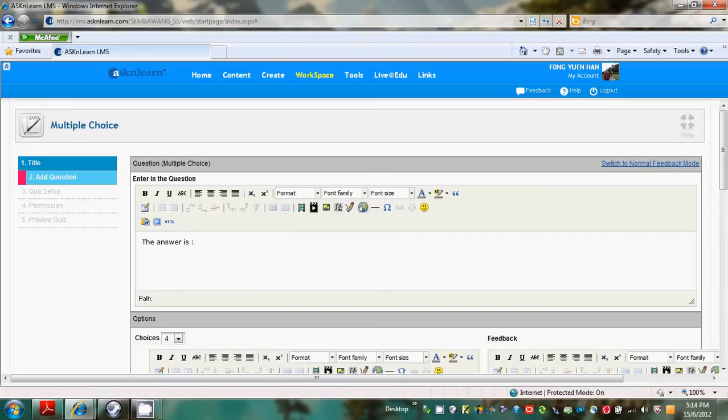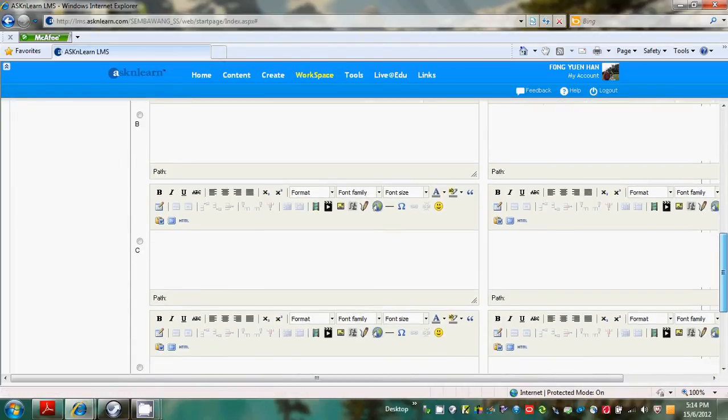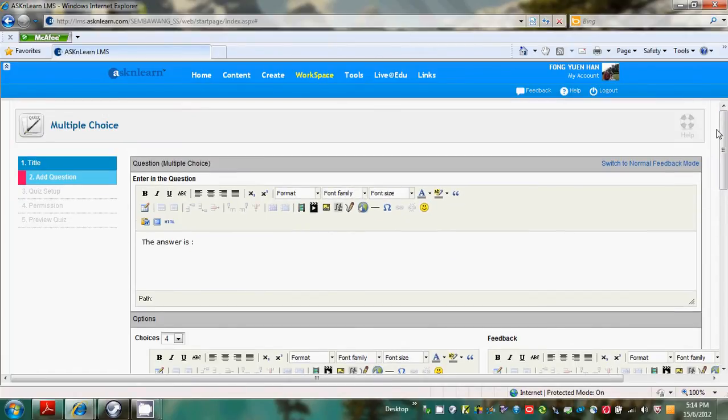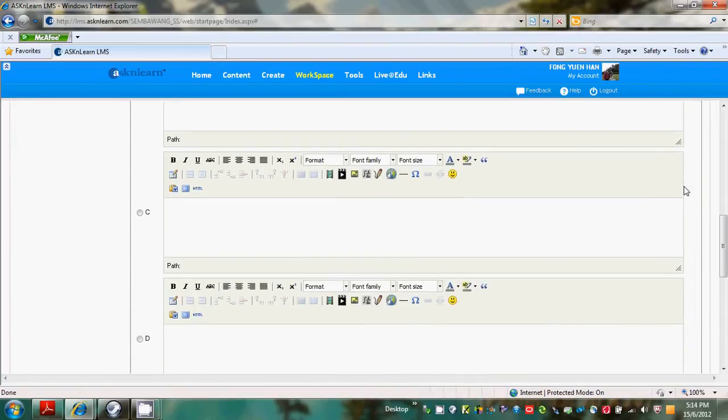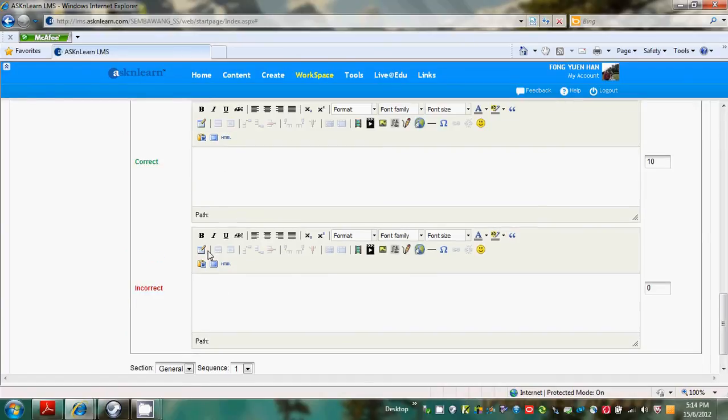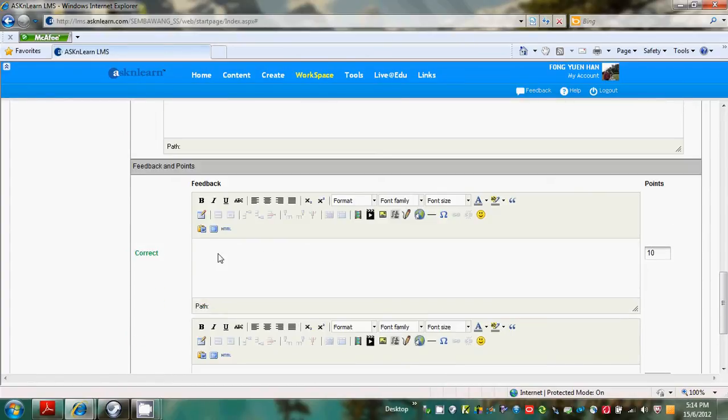You don't click here, because you notice that for every option they'll ask you for the feedback, which depends on what you need. In this case, we need to give them feedback based on a general feedback, so we go to normal feedback mode. Once you click normal feedback mode, you scroll down, and you notice that the two columns have disappeared. Now there's only either a correct or incorrect feedback box. So in this case, I just type in check for video explanation.